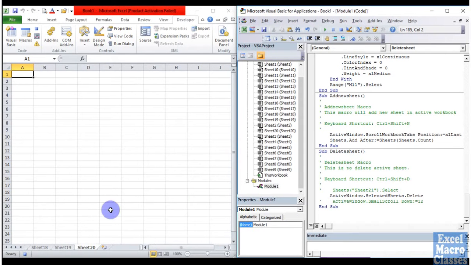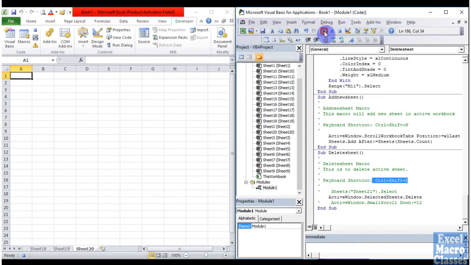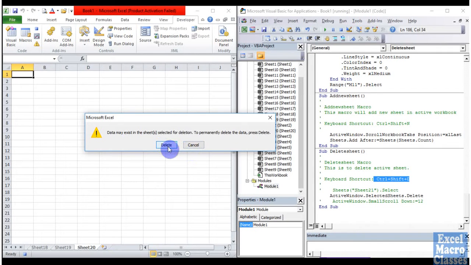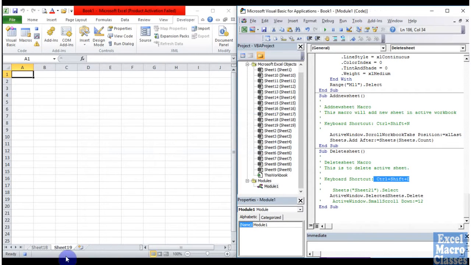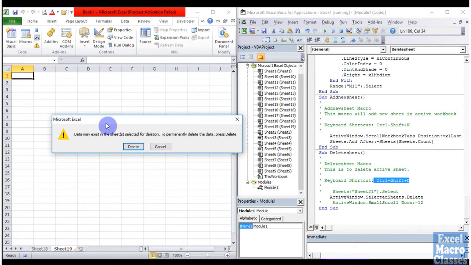So let me run this with Control Shift D. I can play from here. Oh, this is trying to delete, but one warning message is coming. Okay, delete. So this is working fine. But if you want that message to pop up every time you want to delete, then it's okay. But if you don't want this message to pop up every time you press Control Shift D, in that case we need to edit this macro again.